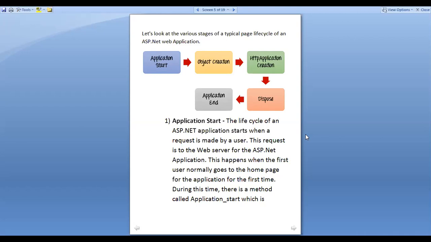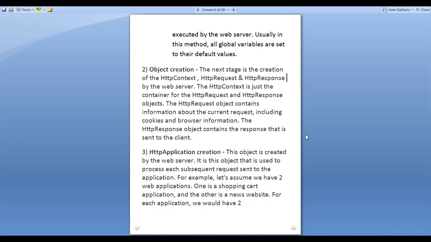During this time, the application start method is called, which is executed by the web server, and usually in this method all the global variables are set to their default values. Like in the state management demo, we had already seen this application state. We need to create a global.asax file, and within that global application file, this application start method is already available. If you want to initialize any global variable, then that variable can be initialized with the help of this application start.